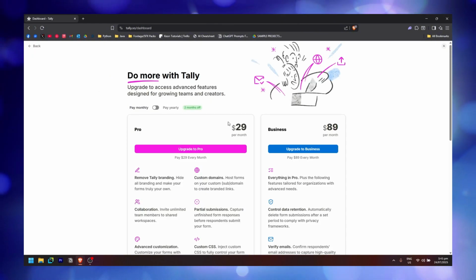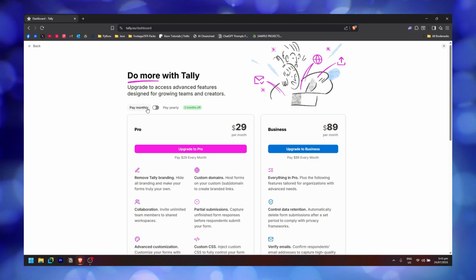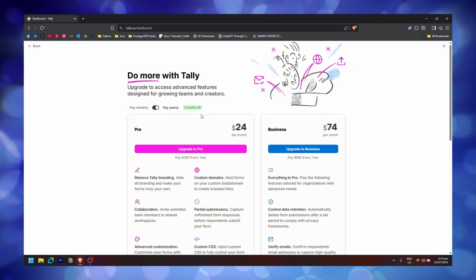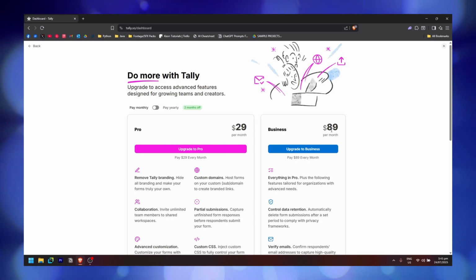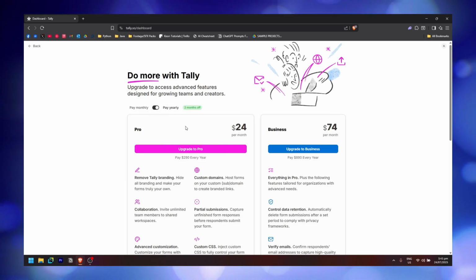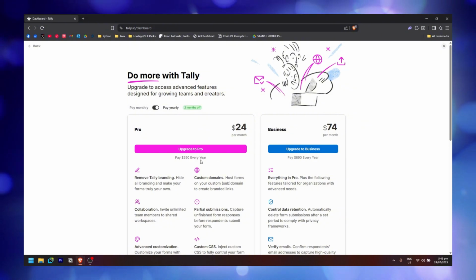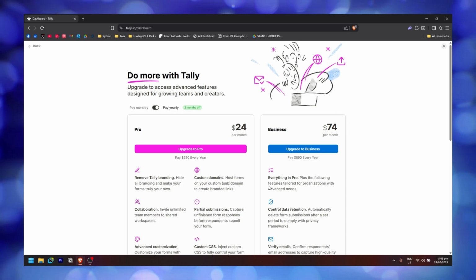Now let's check out the pricing of Tally. So you could either pay monthly or yearly. But if you go yearly, you can get 2 months off and also a discount. So from monthly, which is $29 and $89, if you go yearly, you can get $24 and $74 per month. For the upgrade to Pro, it's $24, and for the upgrade to Business, it is $74.